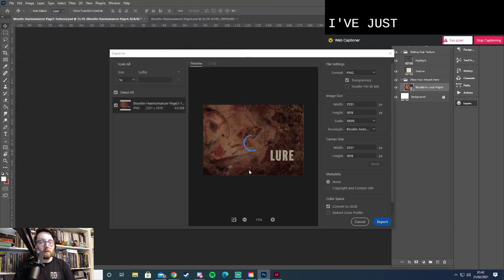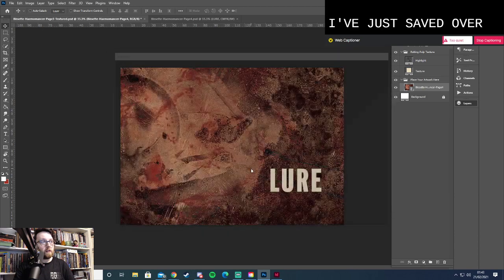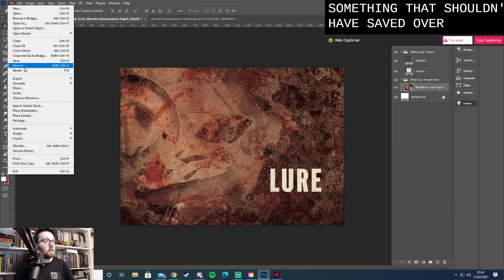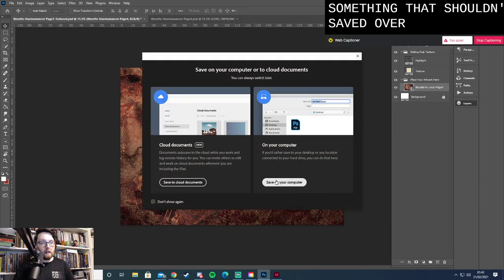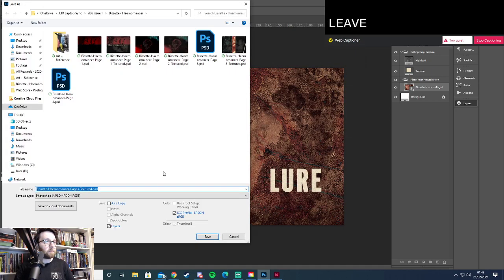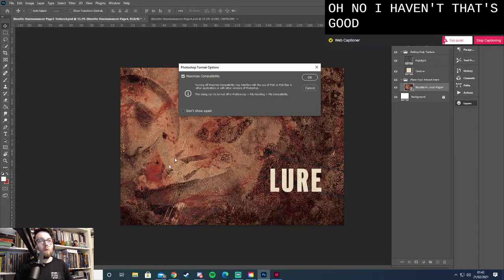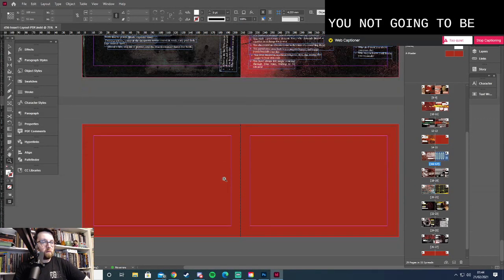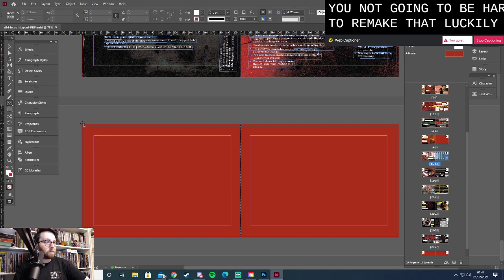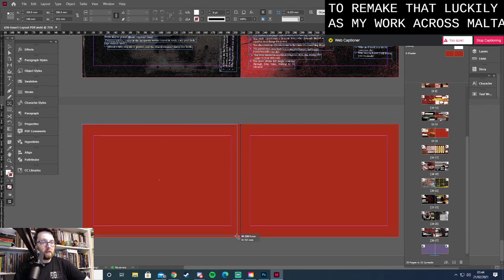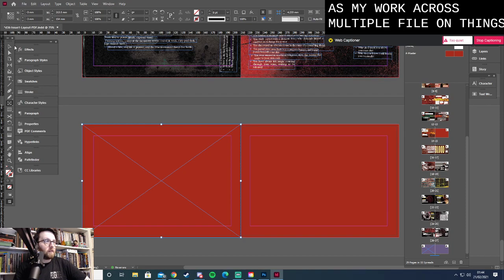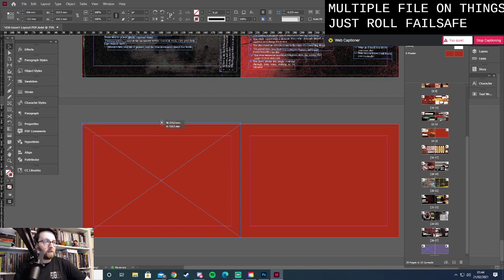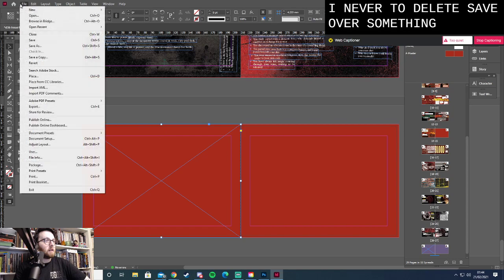I've just saved over something that I shouldn't have saved over, I believe. Oh no, I haven't. That's good. Whew. Not that it would have been hard to remake that, luckily. This is why I work across multiple files, just for a little fail-safe when I inevitably save over something.